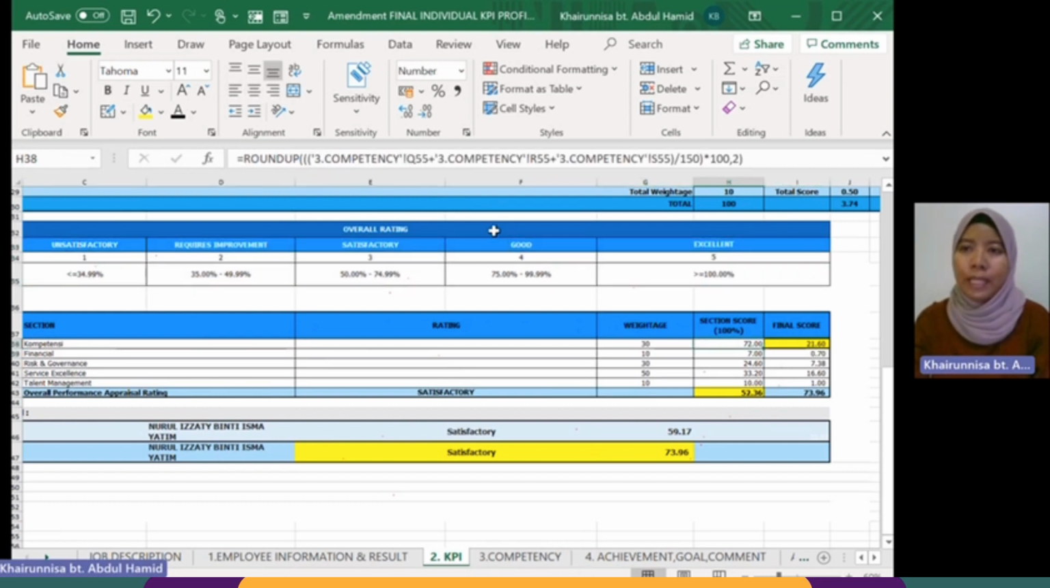This is being formulated from the sum of marks from competencies divided by 150, which is the total maximum score. To get 30%, 72 is multiplied by 0.3, which is equivalent to 21.6, which appears in this cell.